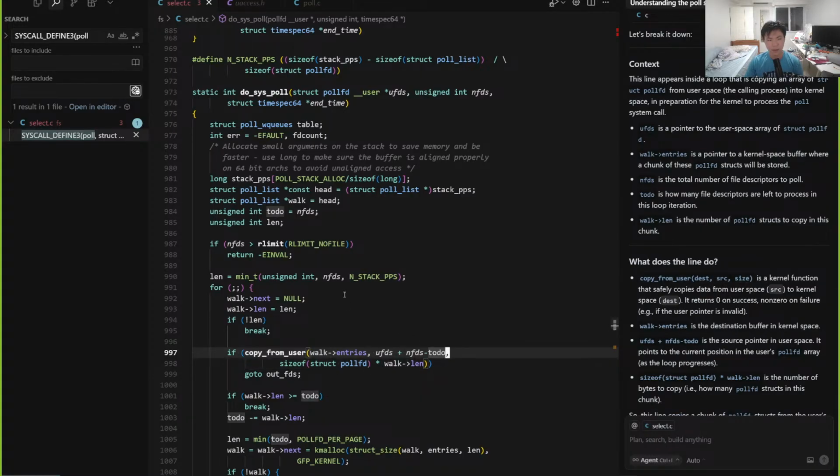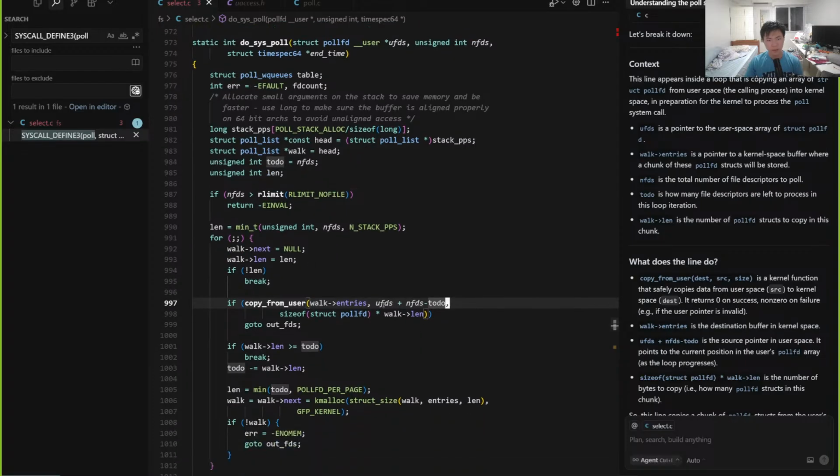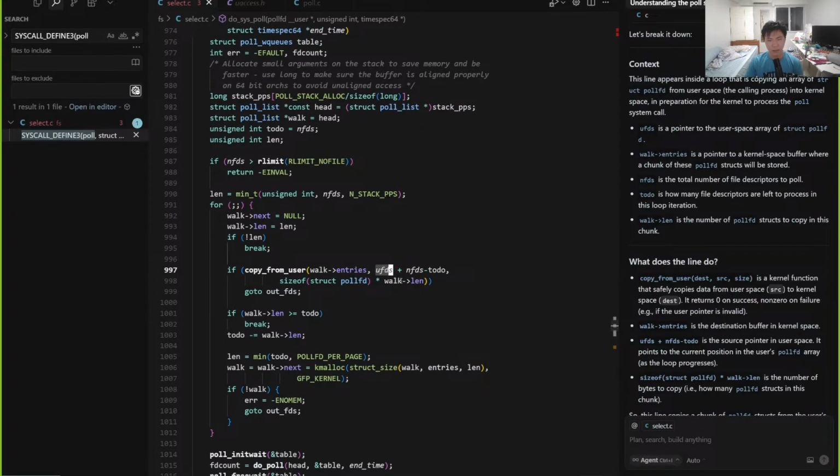So basically, we are copying into entries, and the source pointer, I'm a bit confused by why they do minus todo. So initially todo is the number of FDs, right? So that will mean that this is 0. So initially you're just copying the first element of user file descriptors. And how much are you copying? You're copying the size of OFD times the walk length.